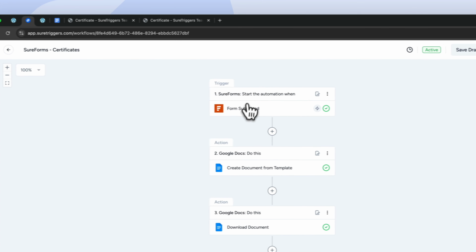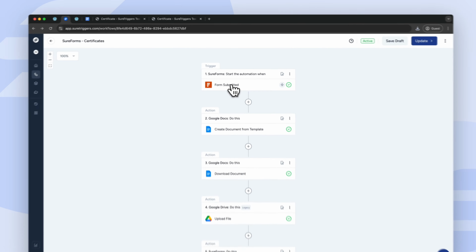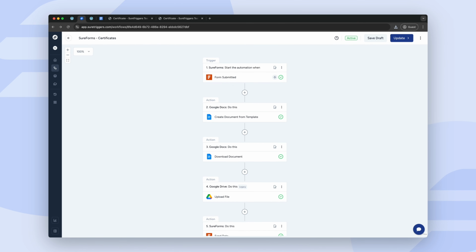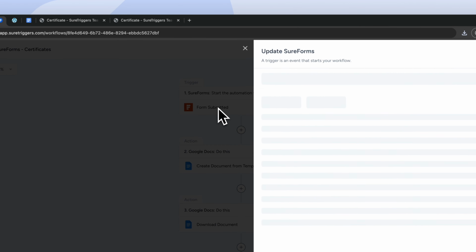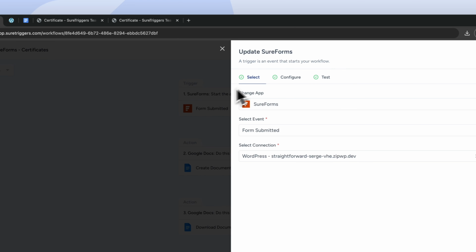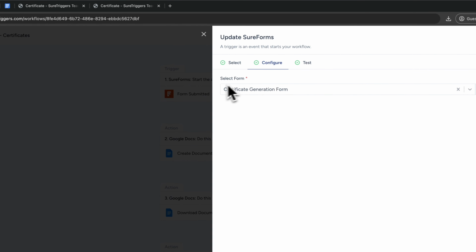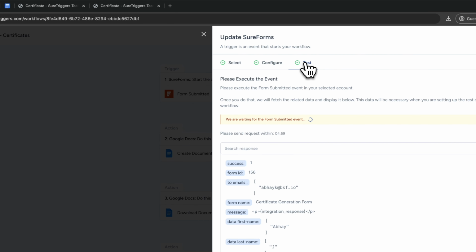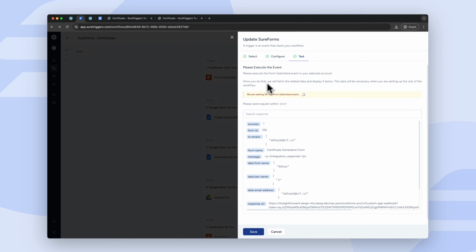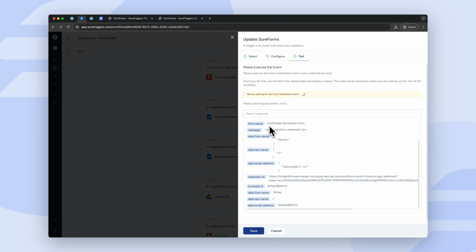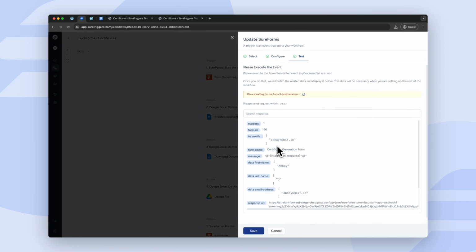Once the form is built, you have to set up a trigger. Trigger means the event by which the automation starts. That means start the automation when. So this trigger is from SureForms. This is the form submitted event, and this is my WordPress connection, connected with the WordPress site where the form is installed. Now I have selected the form, that is the certificate generation form, and now I'll do a test request. That means I'll send simple form data, and that form data will fill out here. This data will be used for mapping in the next action steps.